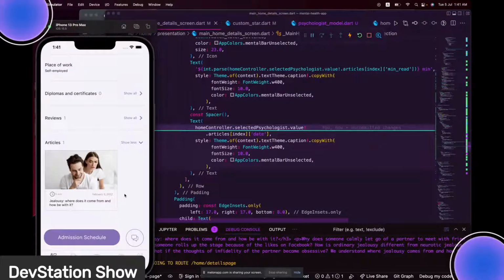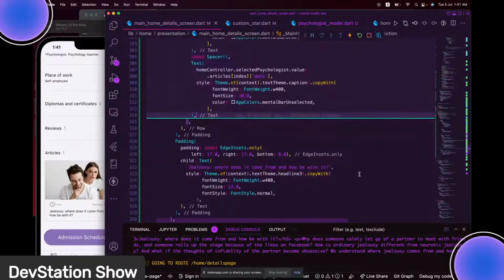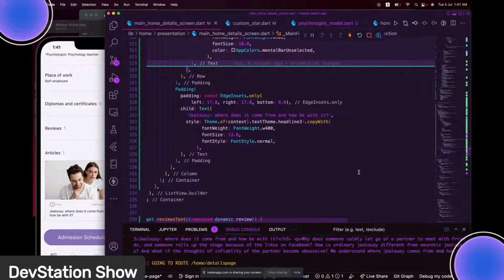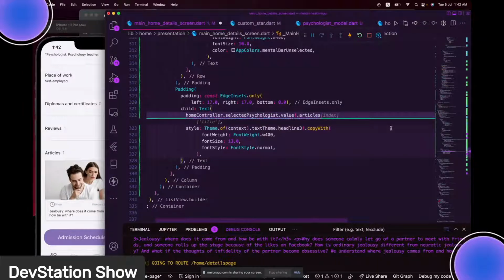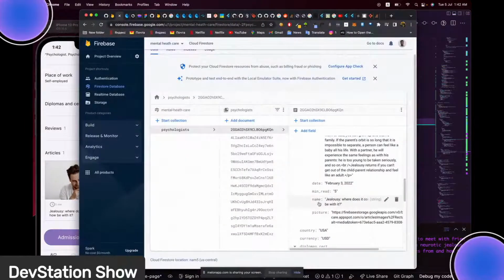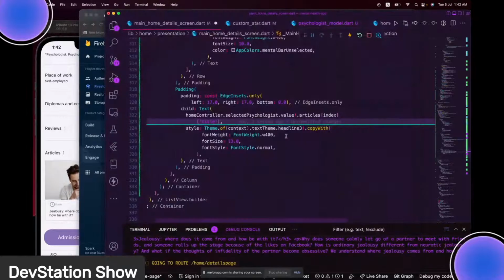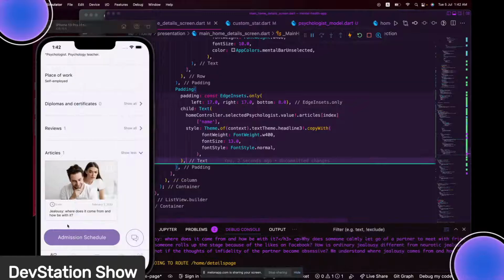It's showing up. And lastly, we have to change the name of the article. So here is where we have the name of the article. Could change this. I say home controller.articles at index title. But let's see what it's called. So it's called name, not title. So we gave it the name property. So we have to change the title to name. Save that. And yeah, that's showing up here.